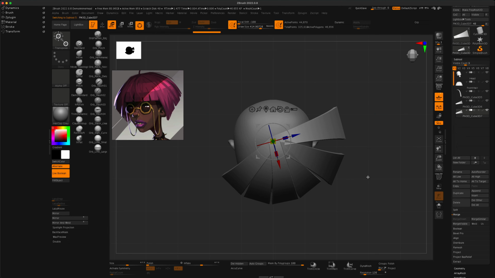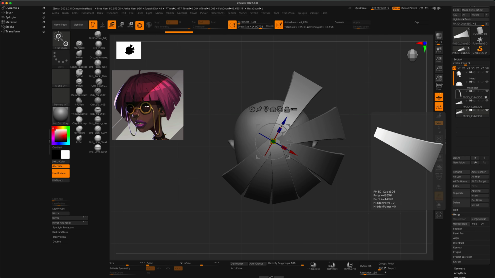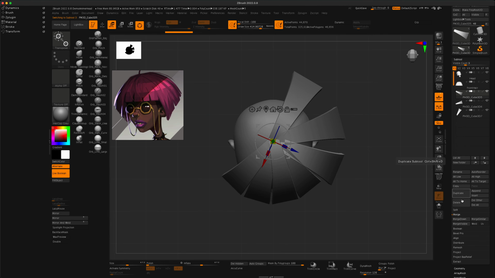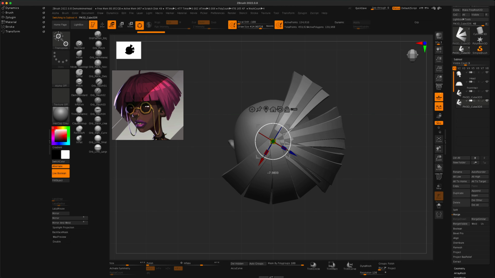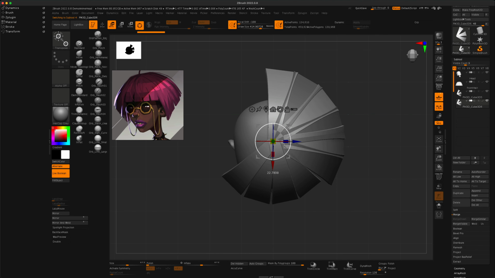I'm going to say duplicate again and do the same thing again and just create that space, right? So I have something like this. Okay, now what I can do is I can take these pieces, I can merge them together, right? Merge them down, and then I can duplicate them. And now what I can do is I can offset them, something like this.